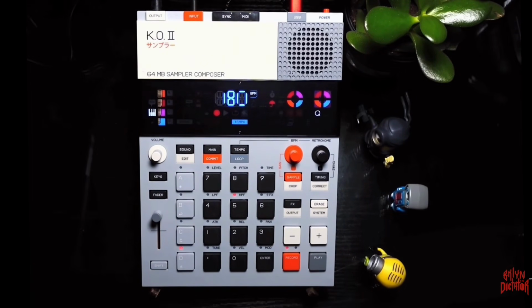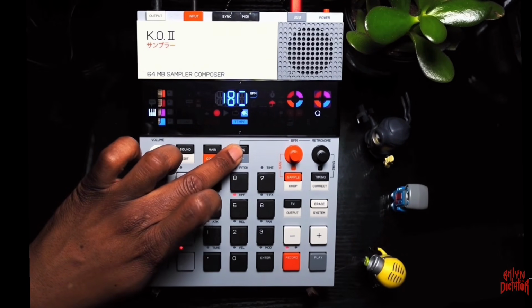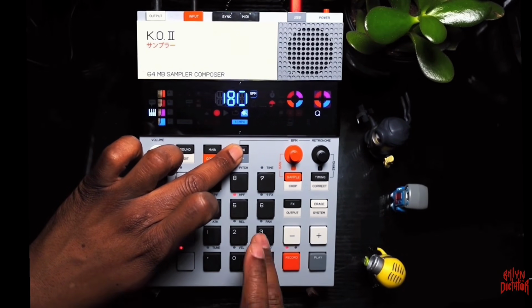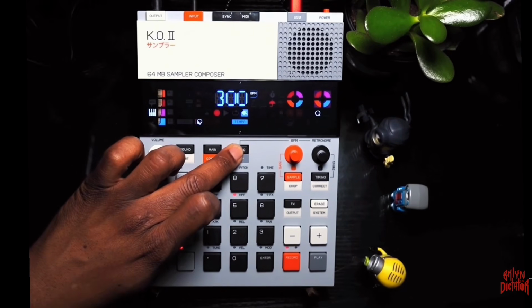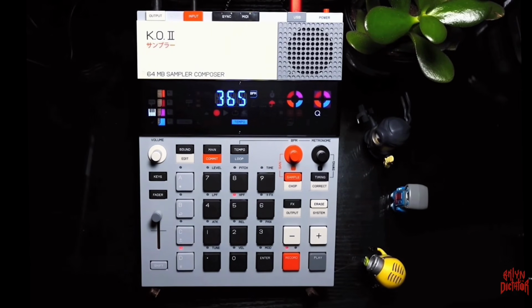If you want to go the other way, higher than 180, you have to hold tempo and you type in any tempo between 180 and 399. So you can type in 300, or you can go 350, 365, whatever it is between 180 and 399. If you wanted to do something wild and odd, no problem. You can type it in that way.